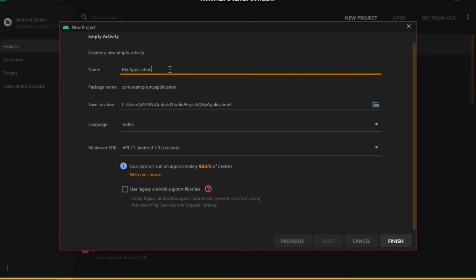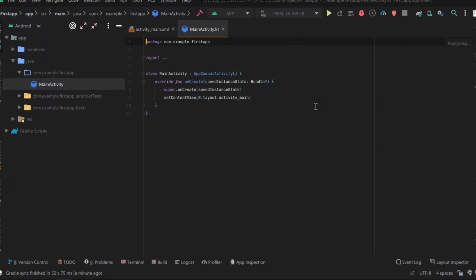And here you have to name the application. So let's say that the name of the application will be First App. Okay, and after some time you can see only this type of layout, and by default the MainActivity is opened. Let's make the UI first, so just go for the activity_main.xml.